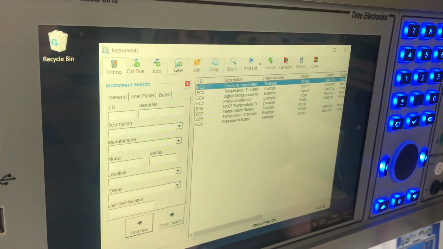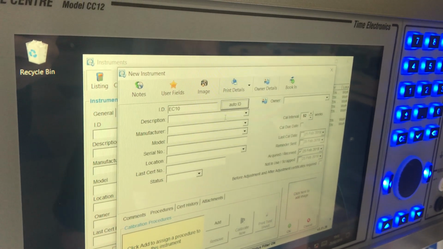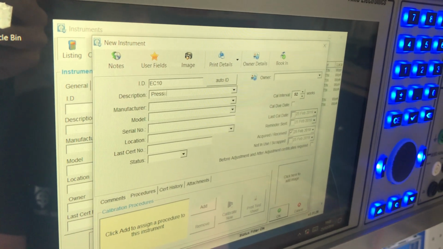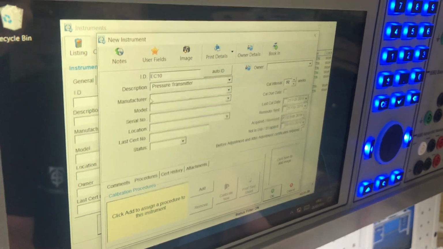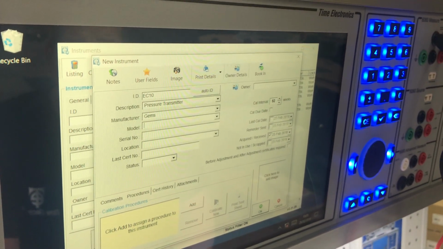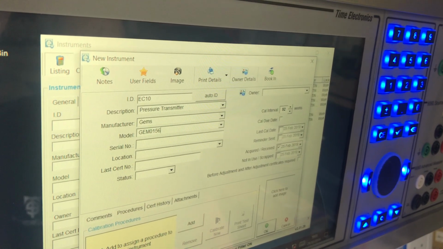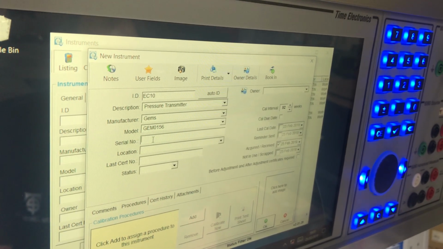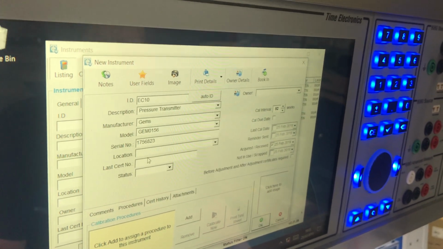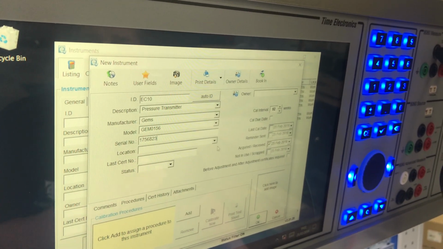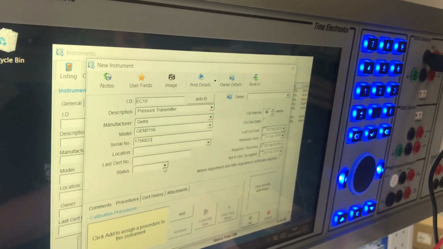Going to add a new instrument to the database, and I can type in the description, a manufacturer and a model number. Serial number. And I can also record owner information, location of where this unit under test usually lives, some status information.